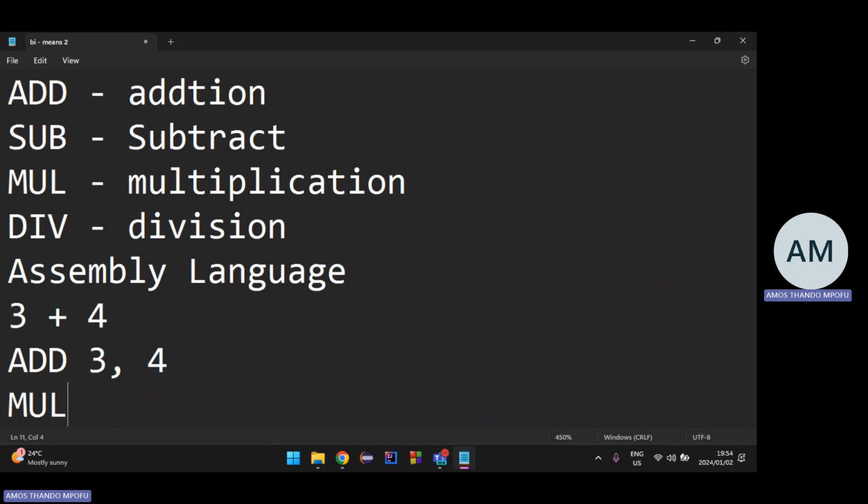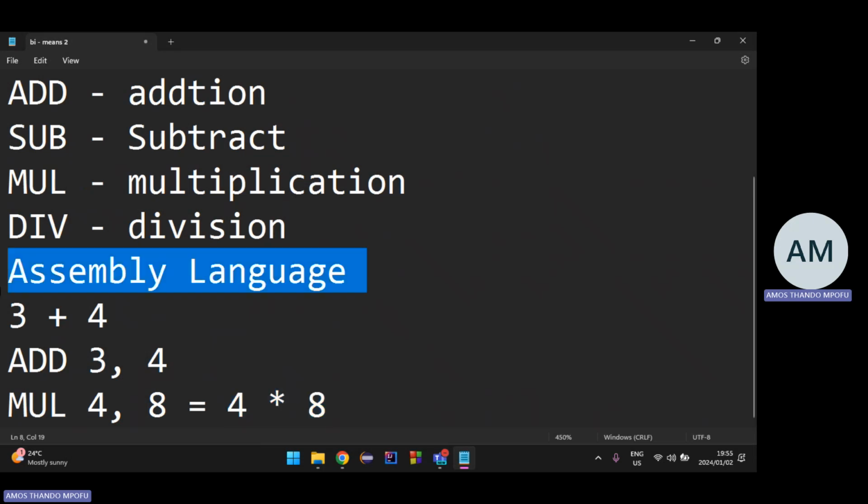You can read it now. It's a bit easier. You can say add 4 and 8, right? Multiply 4 times 8, right? This is the same as 4 times 8. So take 4 and multiply it by 8, which is the same as 4 times 8, right? That's when the assembly language was invented.